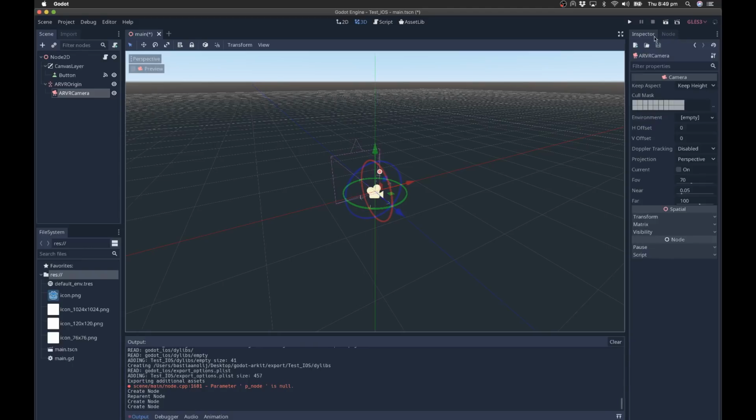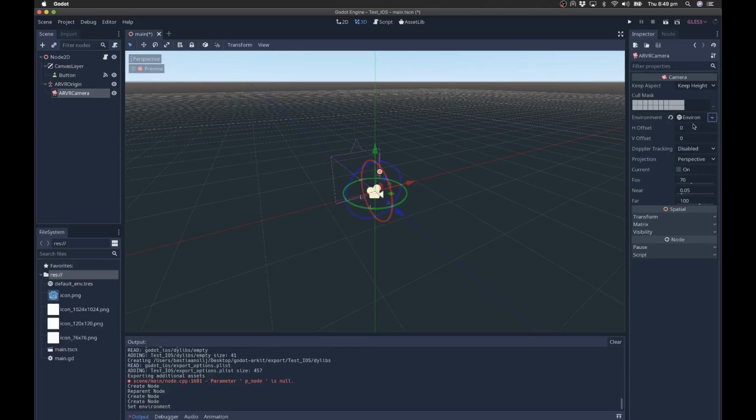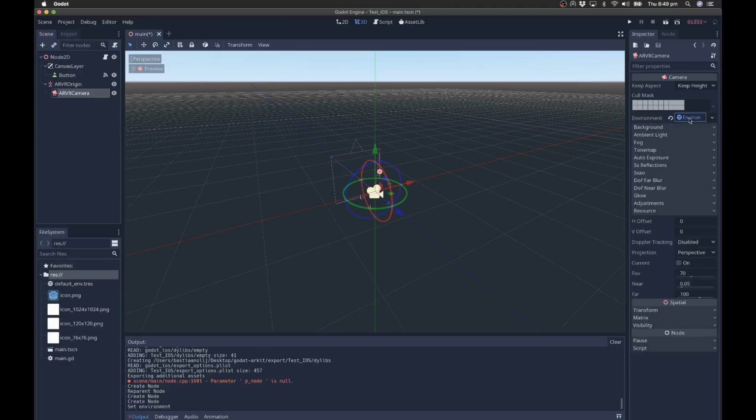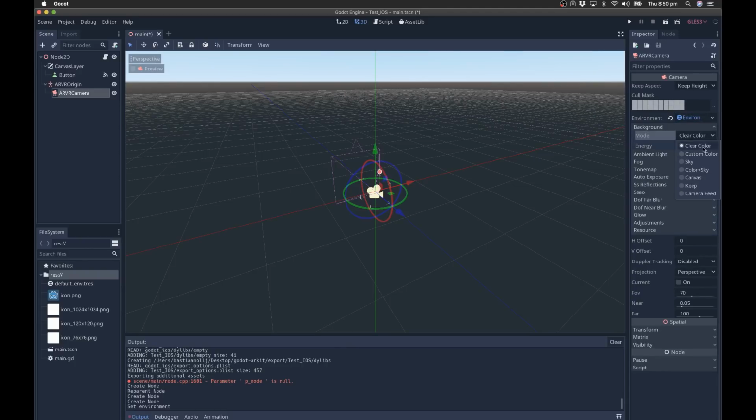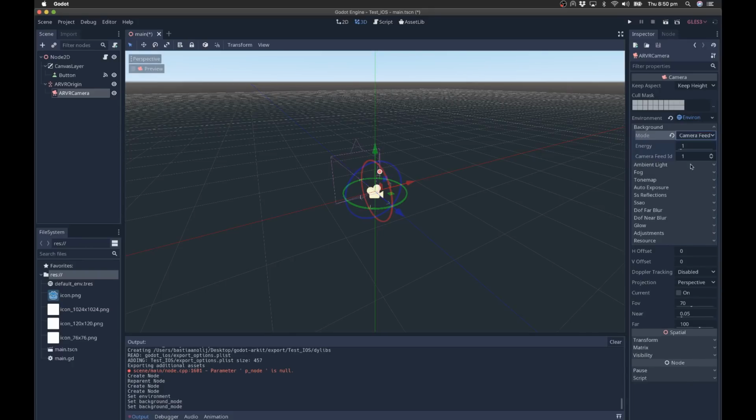For this we need to set up an environment on our camera node. It's easier to do this here, so that our default environment is still used in the editor, else things turn very black. In our background tab we select the new option Camera Feed. This lets us link the camera to a camera feed. This is actually part of a larger bit of functionality we added to Godot to allow things like webcams to be used in Godot. Don't worry about setting this up because ARKit will provide us with the correct feed.